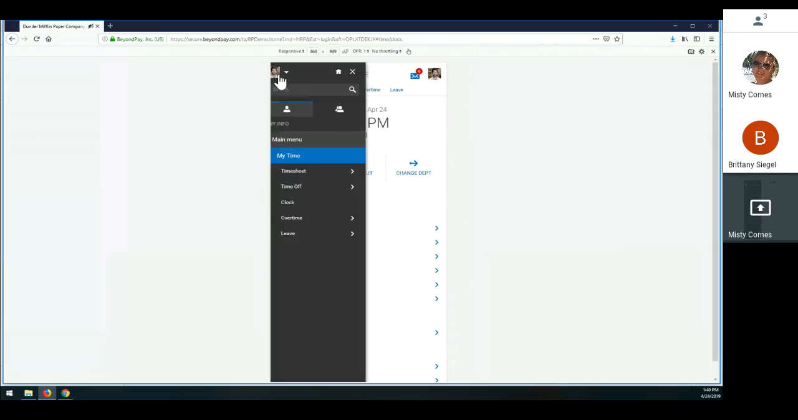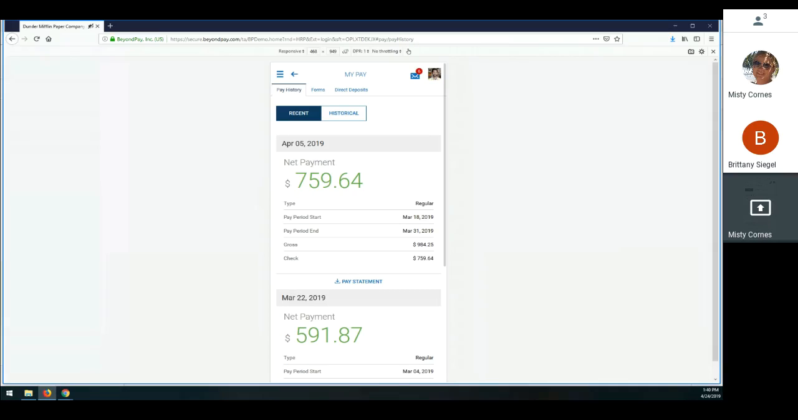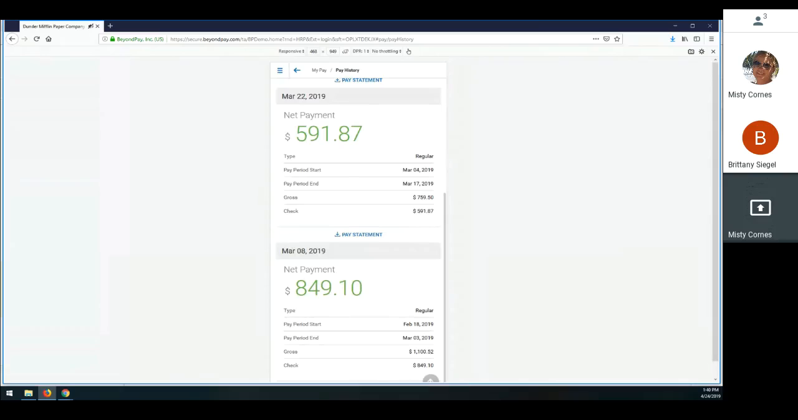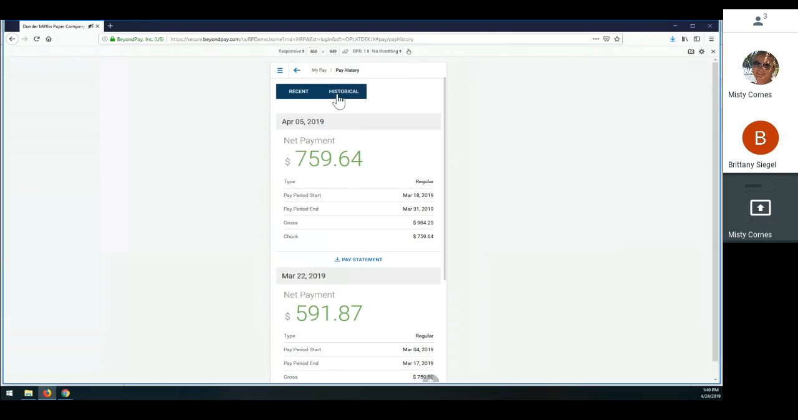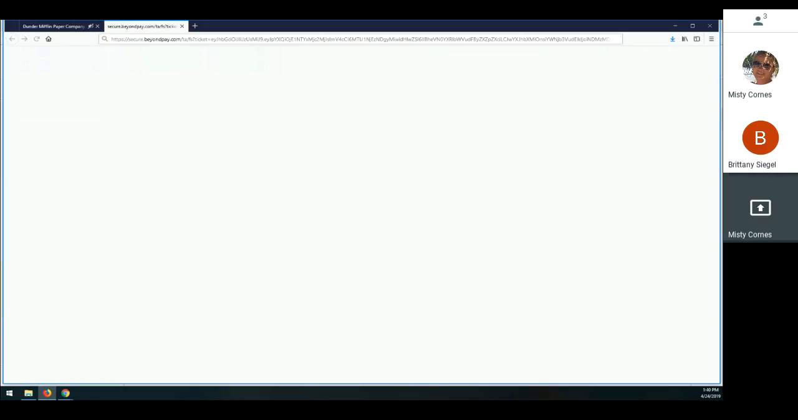Okay, so I'm just going to go back to my home screen so I can get back to my dashboard. And now I want to take a look at my pay history. Easily I can see that I get paid in 9 days. I can also take a look at those individual paychecks. I can look at recent paychecks. These are the 3 most recent. I can also look at historical paychecks, based on a date range. And I can download those pay statements.